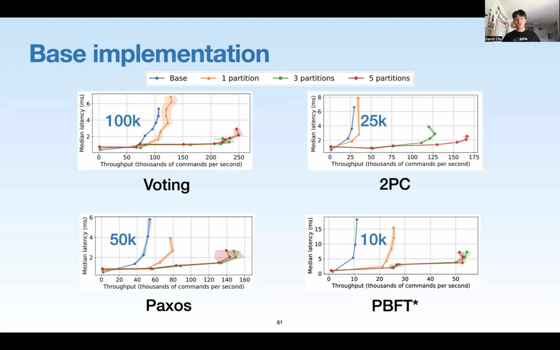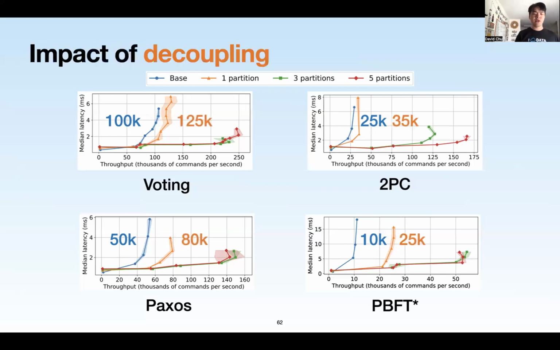Yeah, so these numbers are pretty comparable with implementing these protocols in your favorite programming language, right? So HydroFlow is doing pretty well. All right, now let's see what decoupling brings us. Okay, so across these protocols, anywhere from maybe 50% boosts to maybe like 250% boost, right? Not bad.